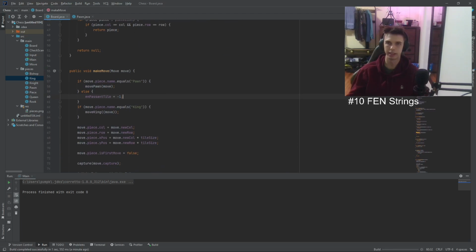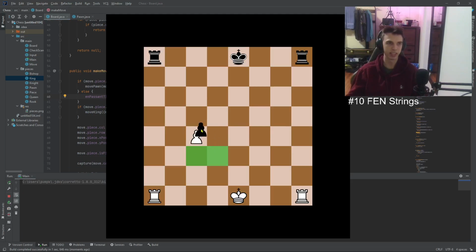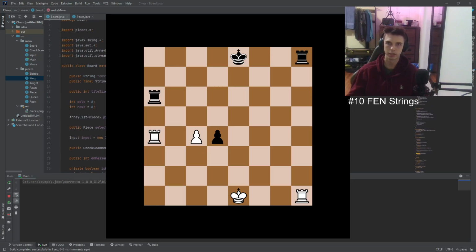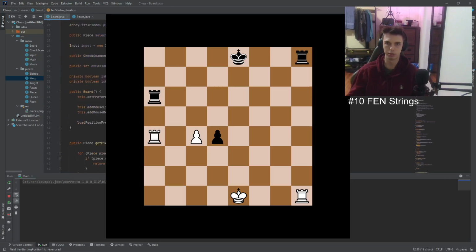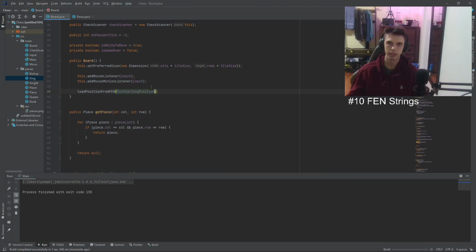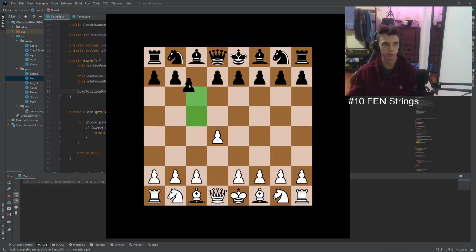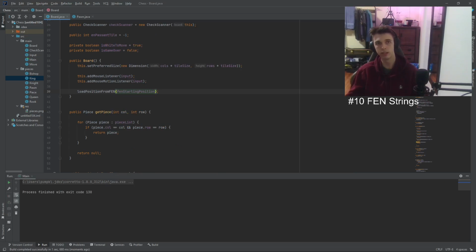And now if I run this code, you can see we can en passant, and if I make a couple moves, we can no longer en passant. And just to double check, if I move my pieces, yeah, we can still en passant like this. Now that is actually it for the code.